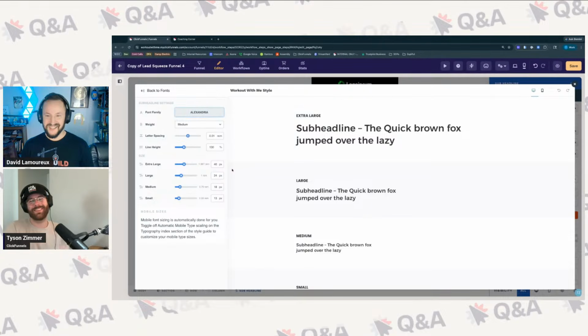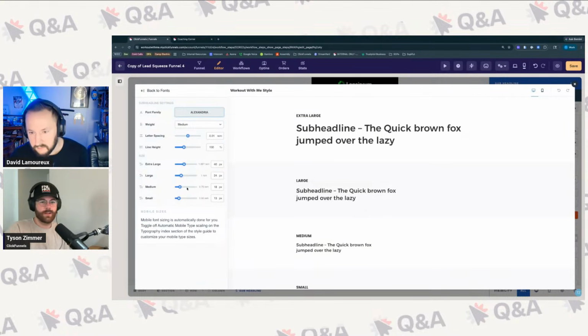You can adjust the default size that you want to end up using. What I normally like to go with for the smallest one, I normally don't do anything below 14. Because this is a subheadline, I might bump that up to 16. And then usually I just go up 2 pixels all the way up. Agreed. This one's already at 18 for the medium. That's where we are right now.